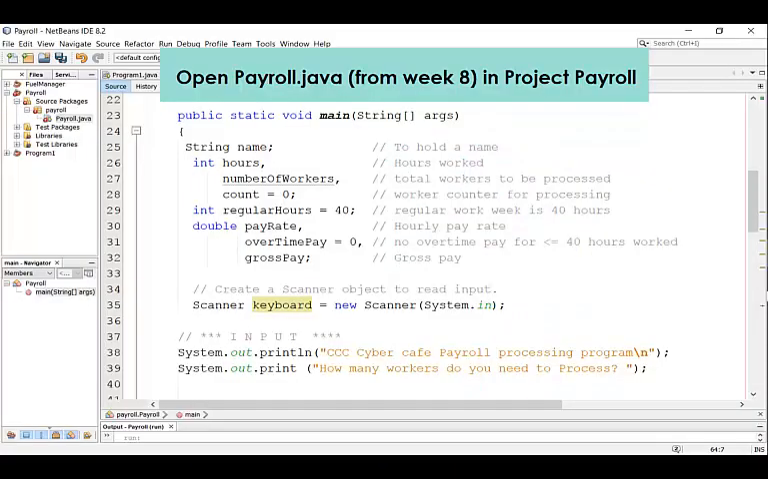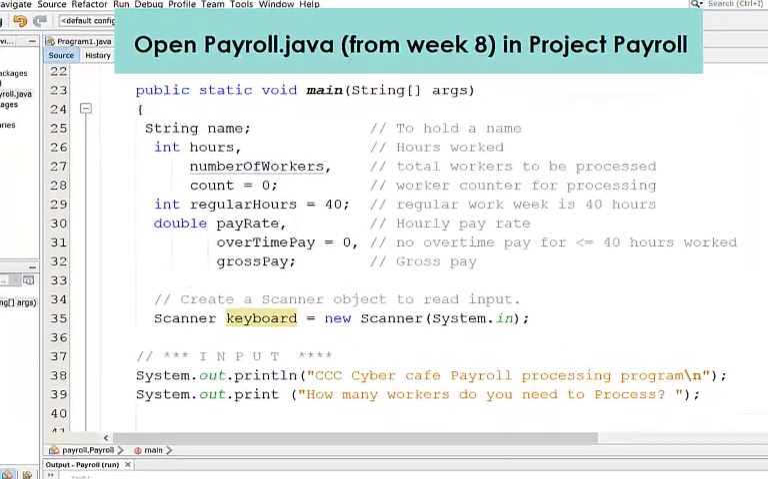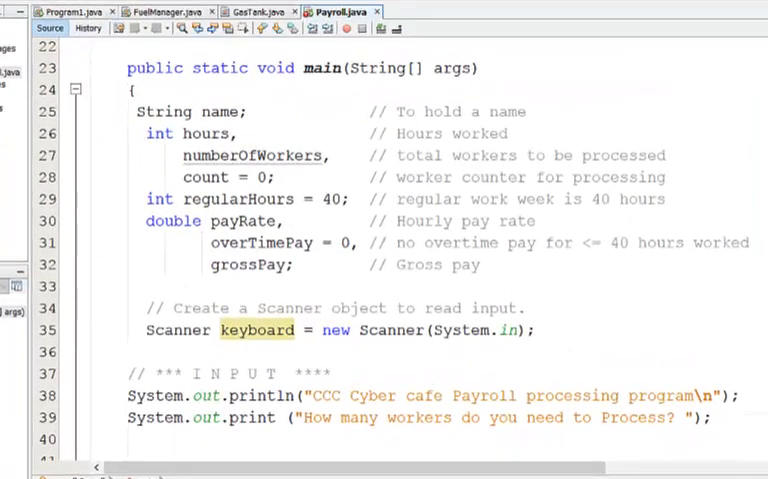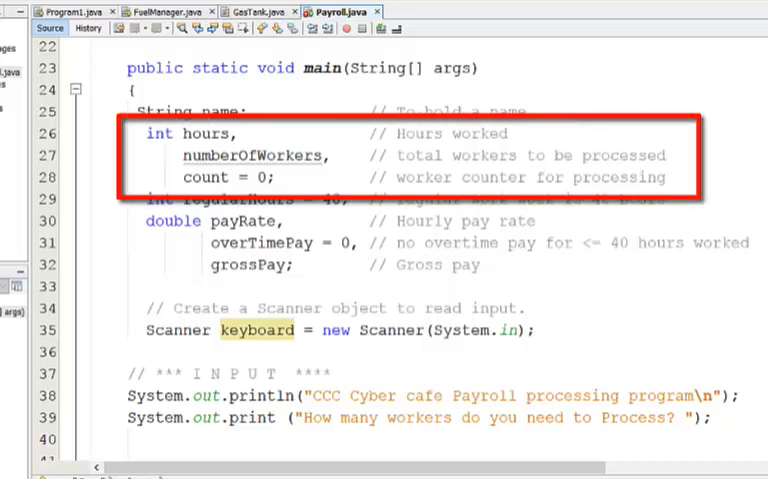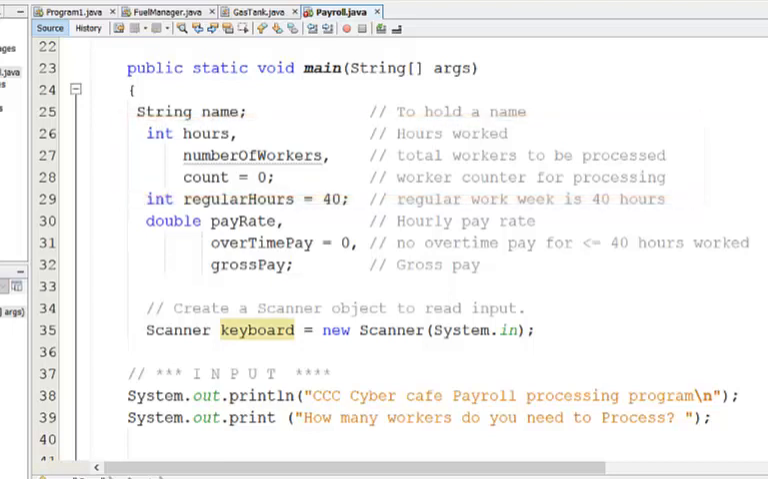Here is the started program. You can download and replace your Payroll.java file in your payroll project. Let's skip over to the code. Here is the program started for you. We see that we've added two integer variables, one for the number of workers, the second for the count.